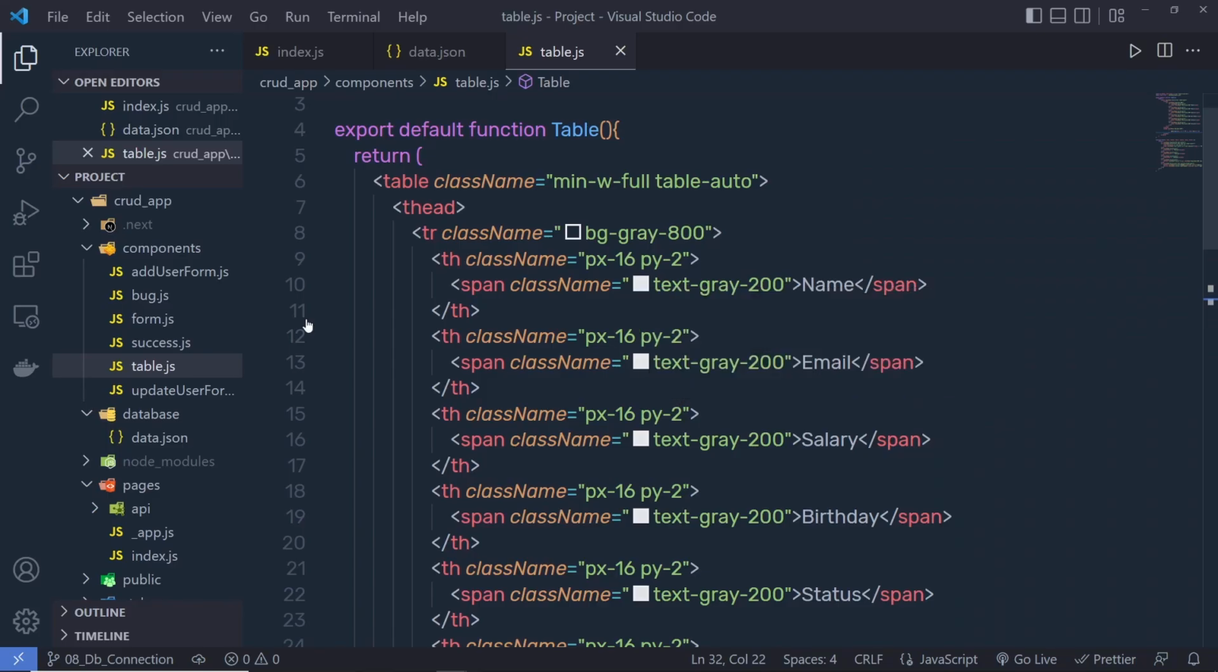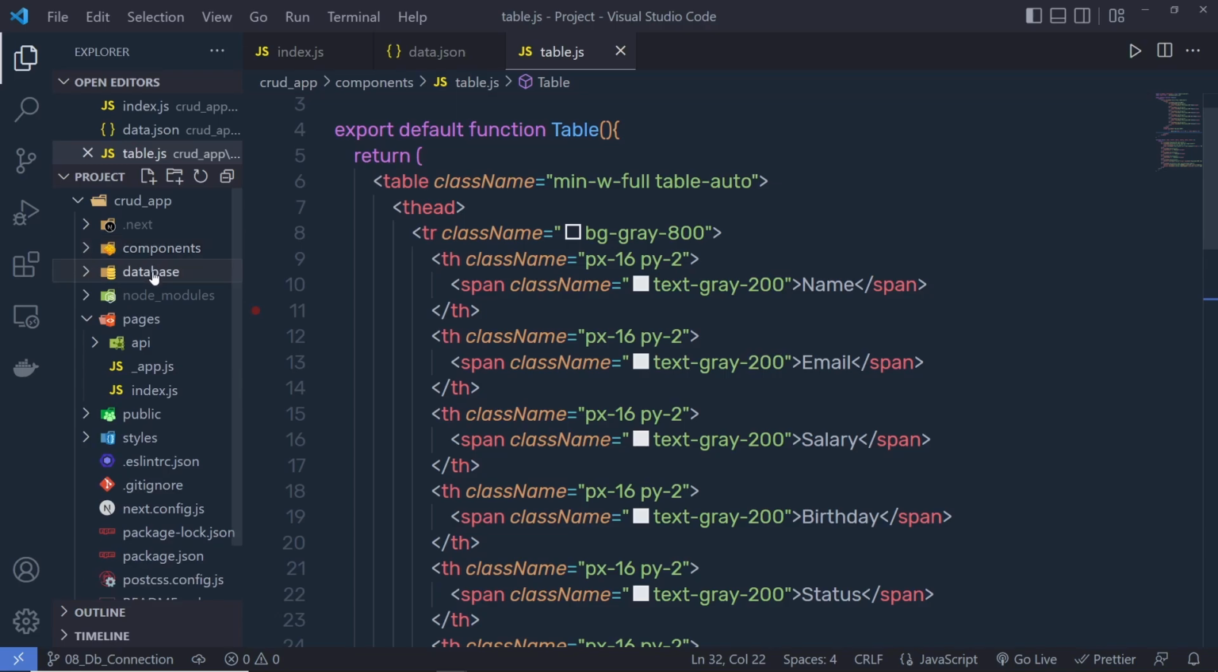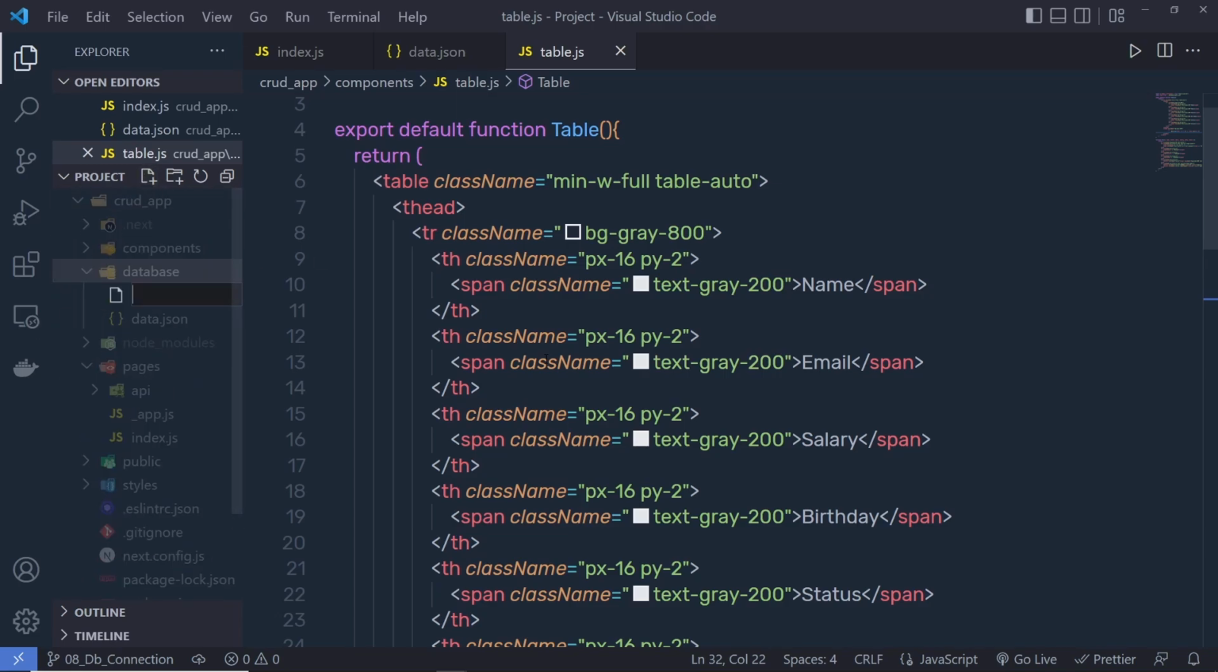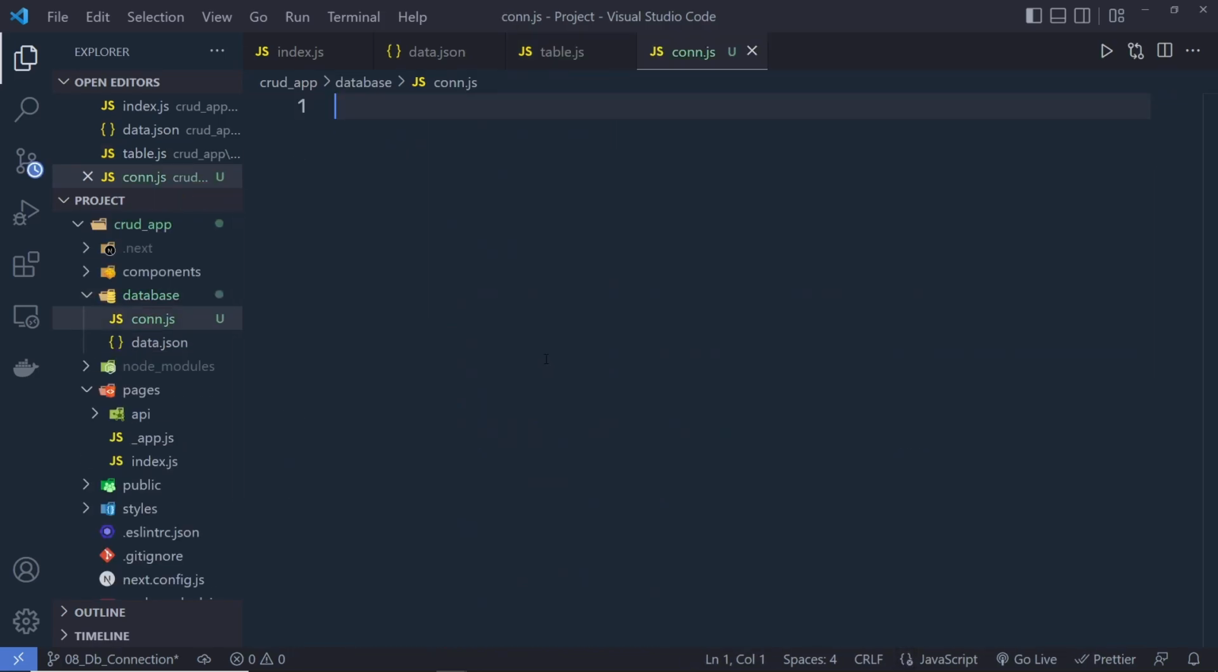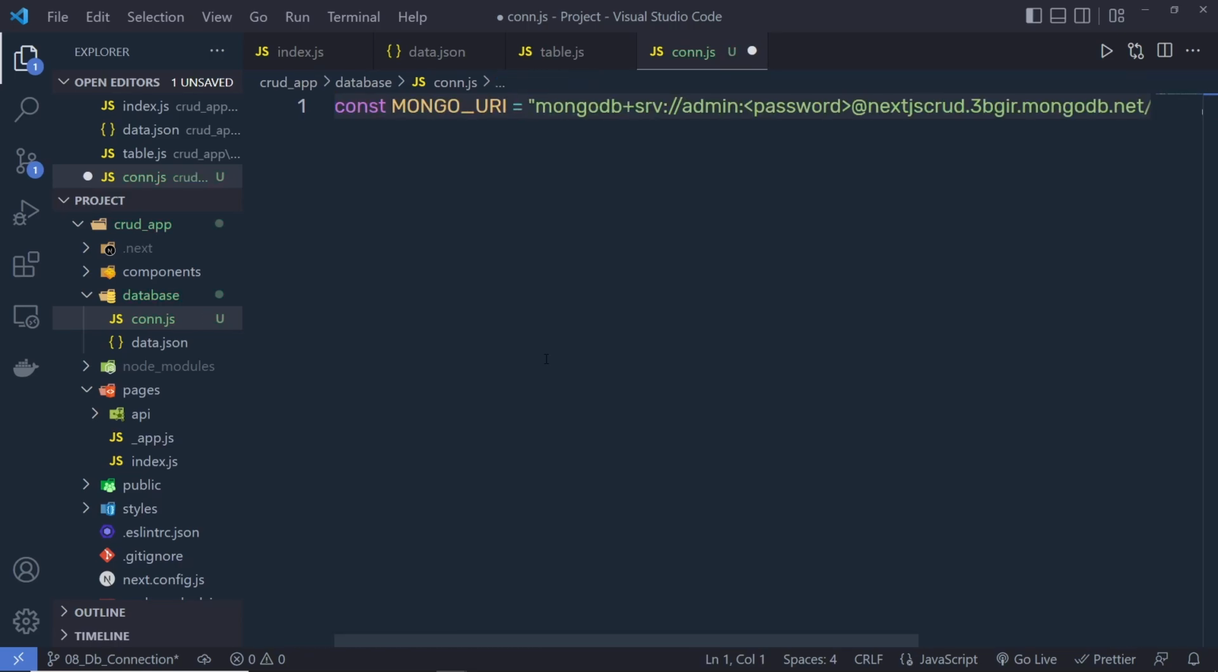Then I'm going to go back to the project, and inside this database folder here, I'm going to create a new file, name this file con.js, and inside this file here I'm going to create a new constant variable and I'm going to name this Mongo URI is equal to, and then in the double quote I'm going to pass this link. What you have to do is get rid of this password and specify the user password here. So get rid of it, and I'm going to pass my user password, which is admin123.